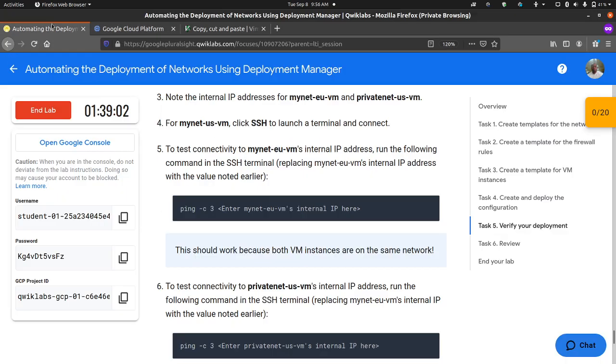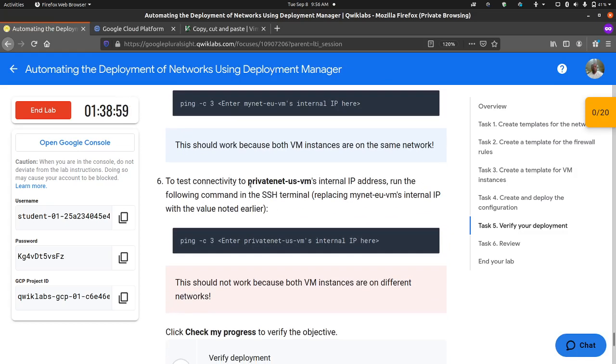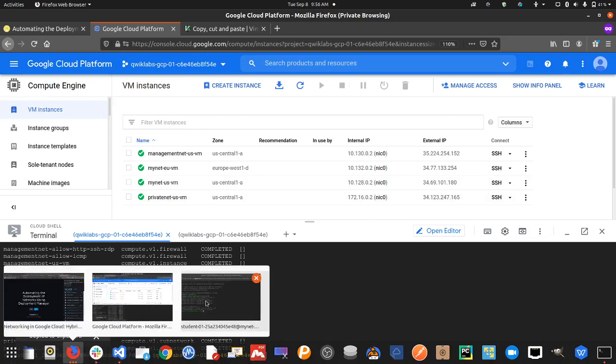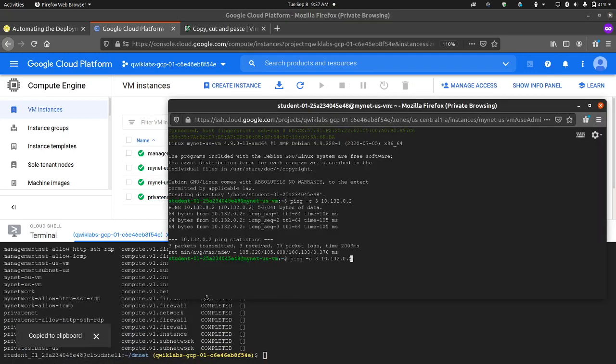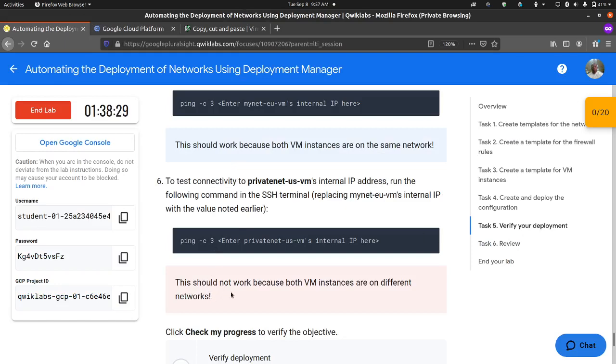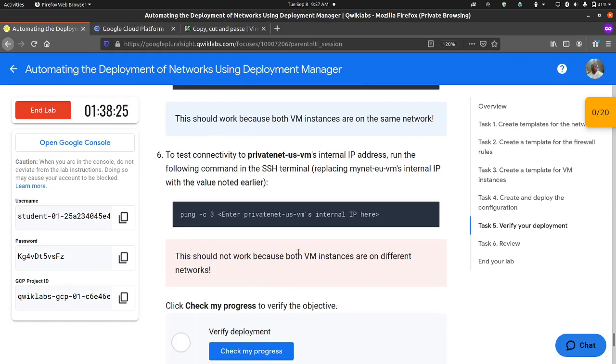Okay, so it works. Then to test connectivity to private net, ping the internal IP of that one, private net, this one. Let's click on this and then bring up our terminal, and then just remove the last IP we entered and then ping. Okay, that doesn't go. We're trying to ping this from here. All right, let's see what it says. It should not work because both VMs are on different networks.